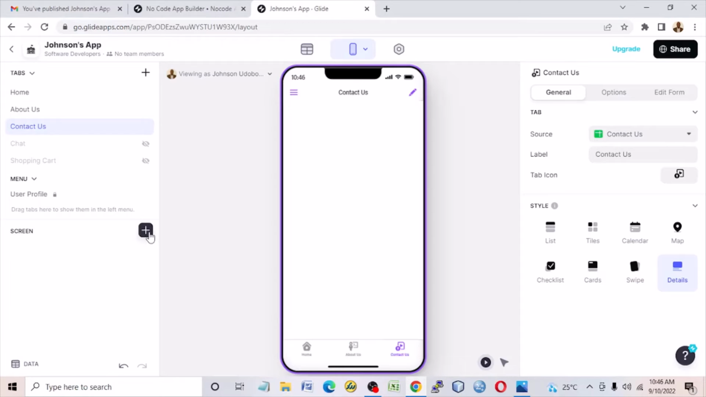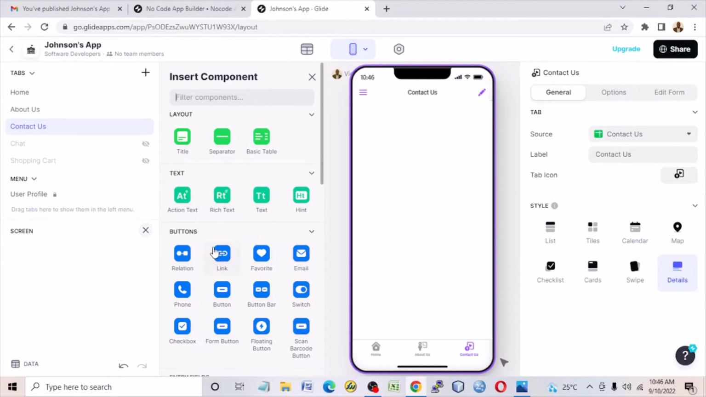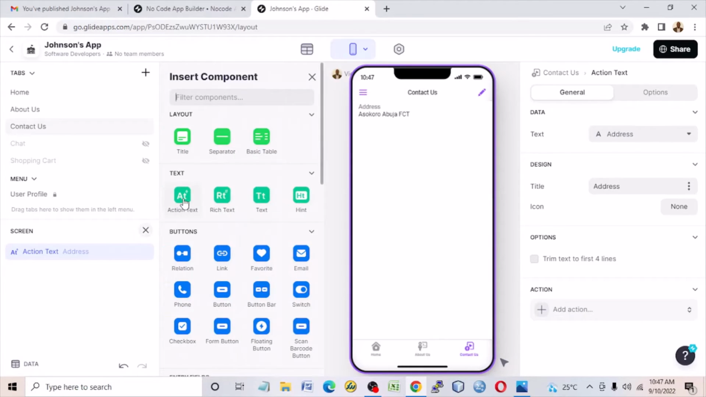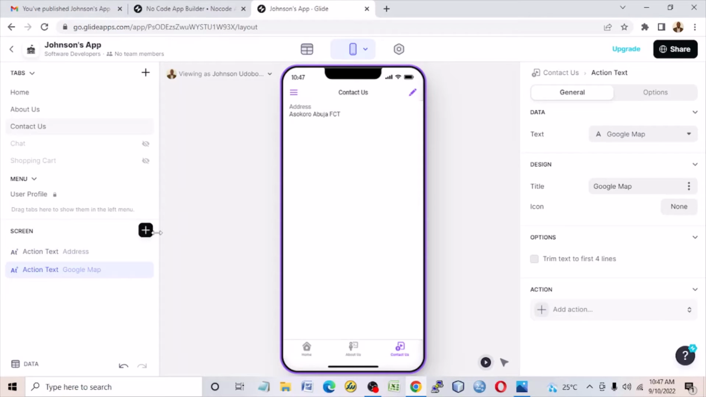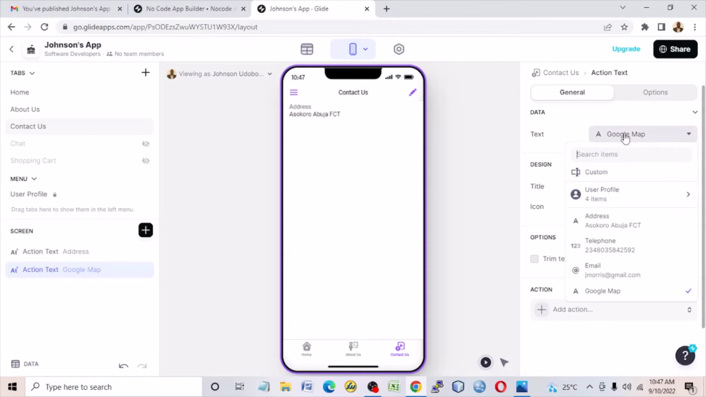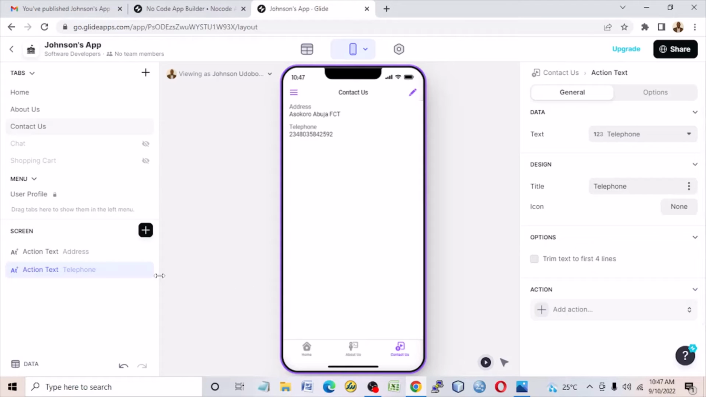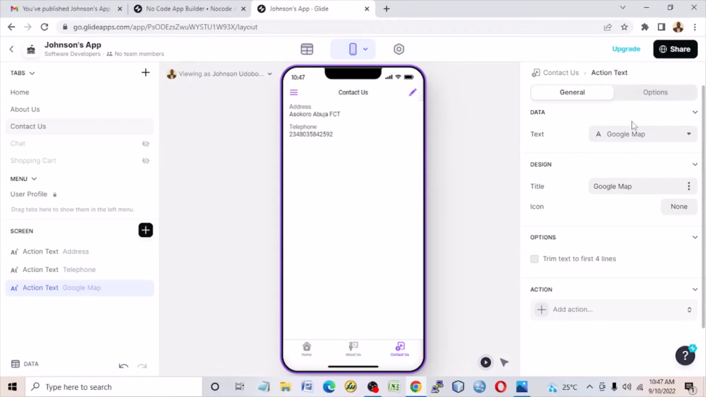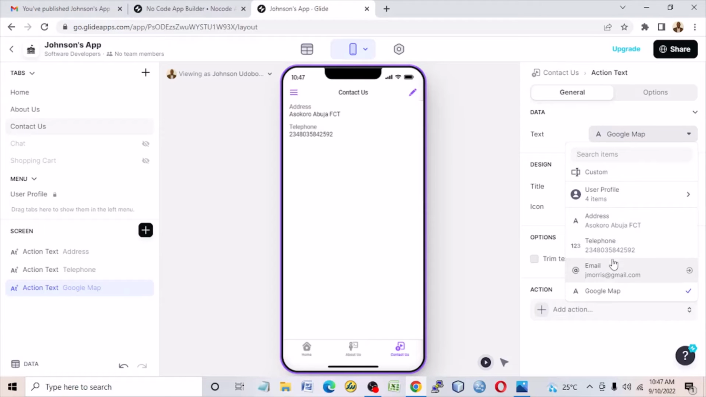Then under the contact us page, I'll click. Then I'll add the first one, so I use action text to add the address. Then I'll do the same thing again. I'll move to action text again to add the next item. Okay, this is supposed to be the telephone, but you see from what we're getting here, the Google map is appearing. I don't want the Google map to appear now. So I'll manually click on telephone. Telephone appears there. So I can do the same thing again. I'm going to action text. So here Google map is appearing. I don't want Google map, so I'll click on email.